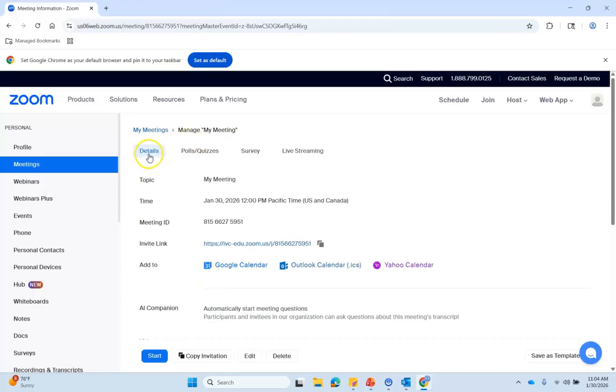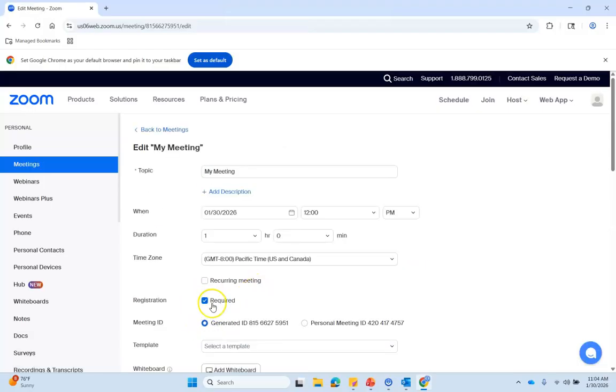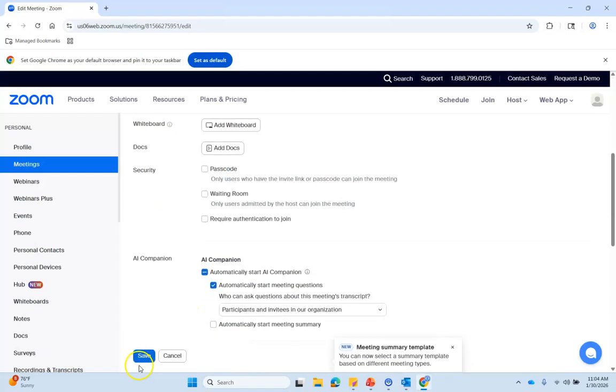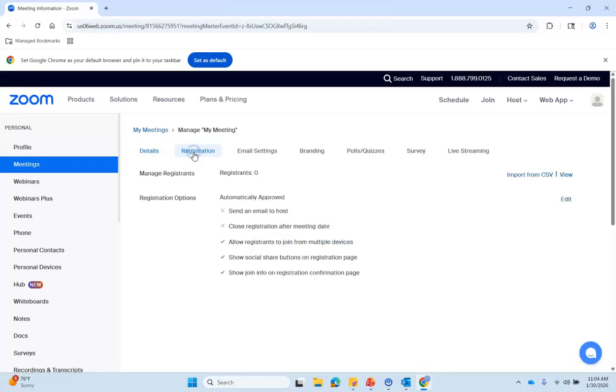Right now, we have Details, Polls, Quizzes, Survey, and Live Streaming tabs available for the meeting we just saved. But if I want to enable registration, I can click on Edit. And I can enable required here for registration. So you can enable registration after the fact of creating a meeting. So let's save that. Now you'll see I have a new tab up here called Registration. If I click on Registration, I can see that I have 0 registrants for my upcoming meeting, which makes sense because we just created that.